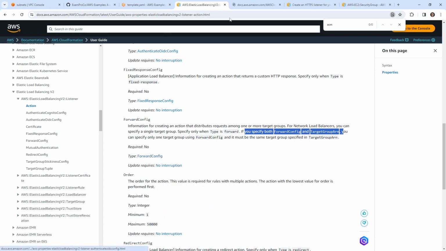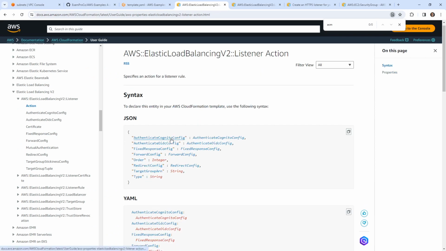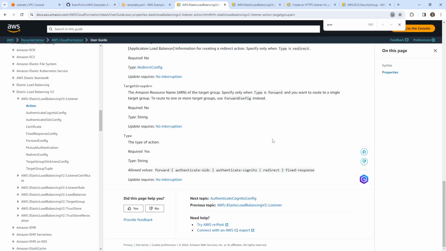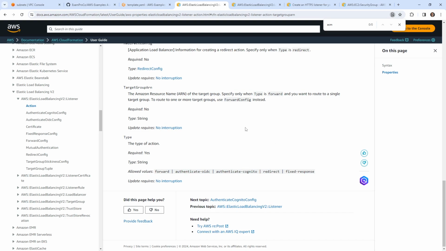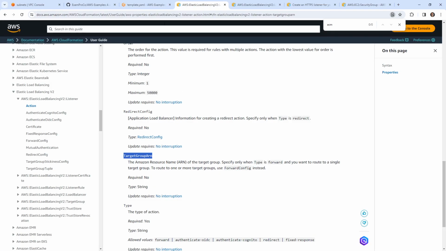So I'll open this up and we'll take a look. Maybe this is a very simple configuration. So this has target groups. So then why do we have this one here? The target group, specify only when the type is forward and you want to route a single target group. I mean, that's what I want to do. It's just a single one I want to do here. So I'd rather keep it simple.